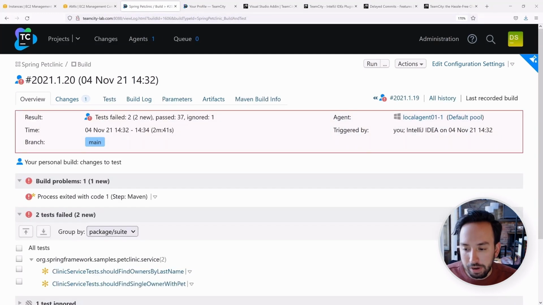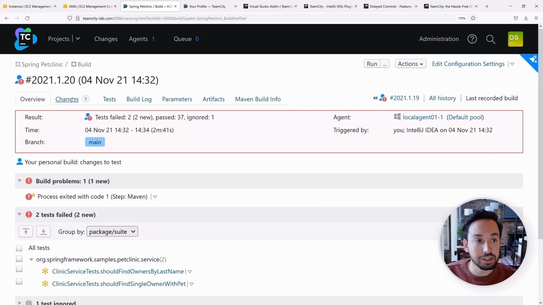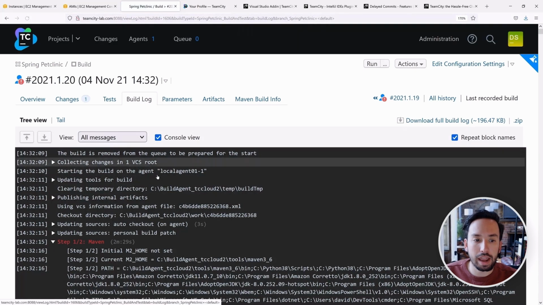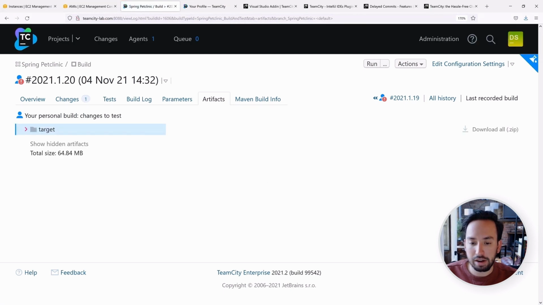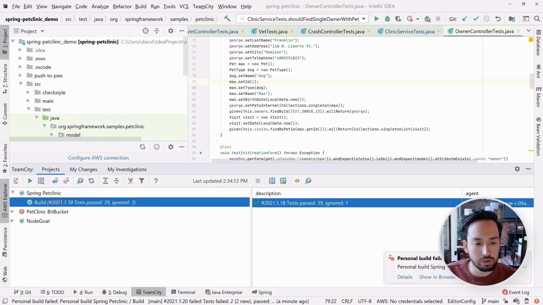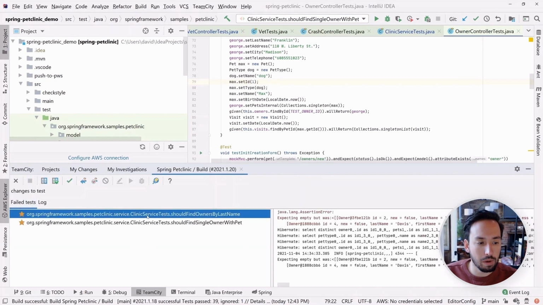Okay, through the magic of video editing, our personal build has finished, and it looks like we have a build failure. We see the little notification in the bottom right-hand corner. We can go ahead and view the full build configuration run inside the browser, that's going to pull up the personal build, and you can navigate through this the same way you would a regular build in TeamCity. But we can also view the details of this build failure inside of the IDE. In this case, we had 2 tests that failed.